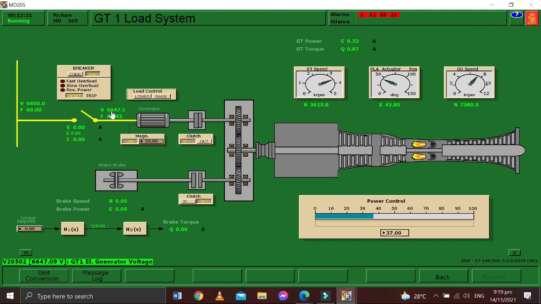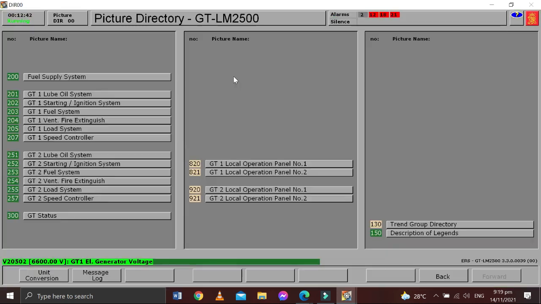After checking the terminal voltage, we need to check there is no breaker trip present. If so, reset the breaker. Then press on the breaker control. So after that, let's go back to MD207.